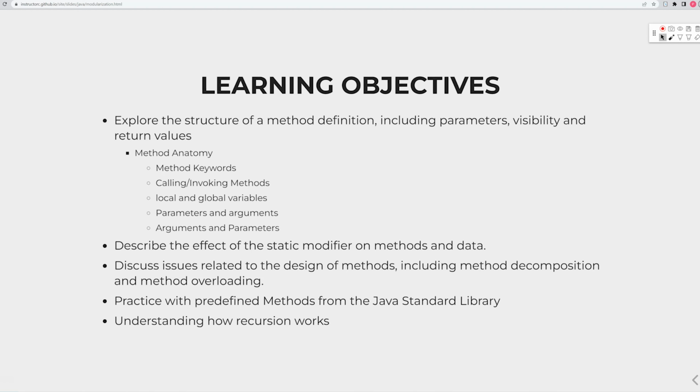And then we'll code out a program that implements user-defined methods. And then we'll also look at utilizing some of the methods from the Java standard library. Last but not least, we'll discuss some best practices in terms of how we would design our methods.